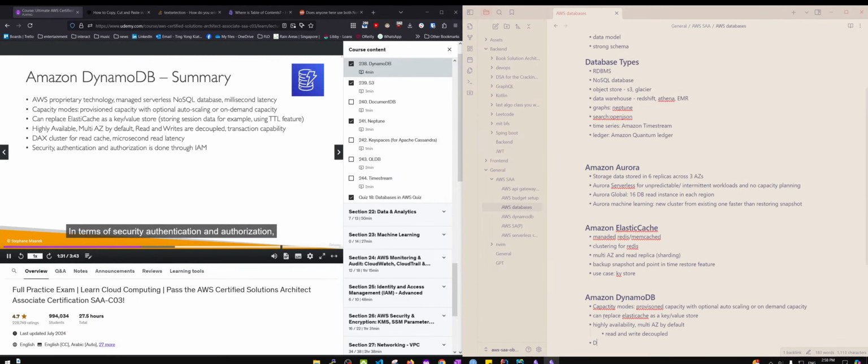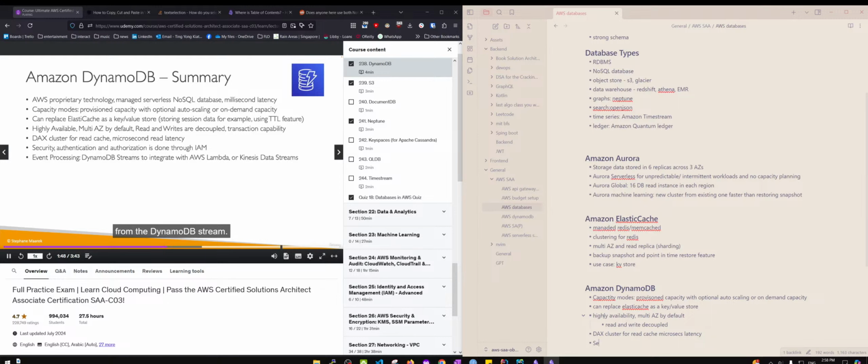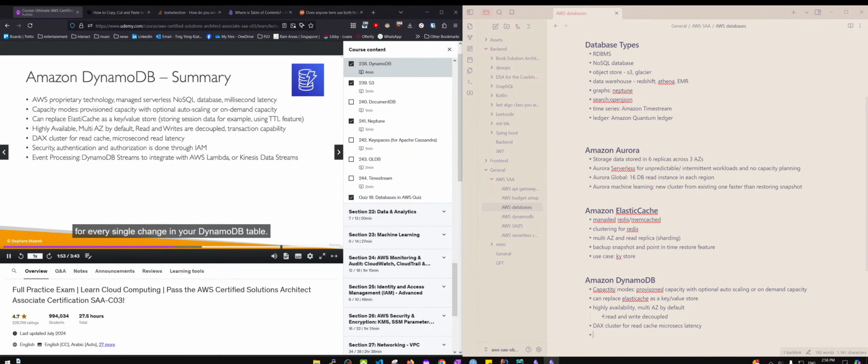In terms of security, authentication, and authorization, everything is done through IAM. You have event processing capability on top of DynamoDB. So you can enable DynamoDB Streams to stream all the changes happening in your database. And you can have an integration to invoke Lambda from the DynamoDB stream. Therefore, Lambda can be invoked for every single change in your DynamoDB table. The other option is, instead of sending the data to DynamoDB Streams, you can send the data to Kinesis Data Streams.